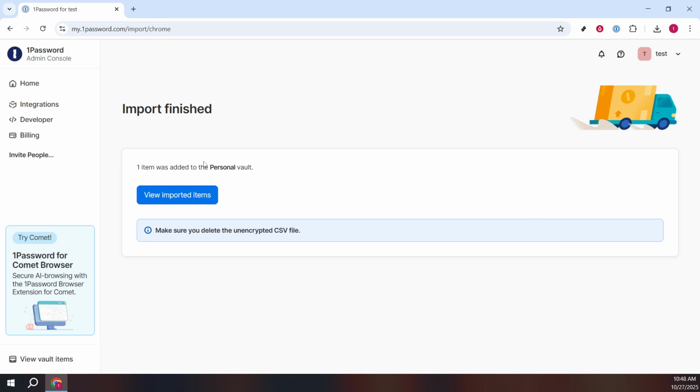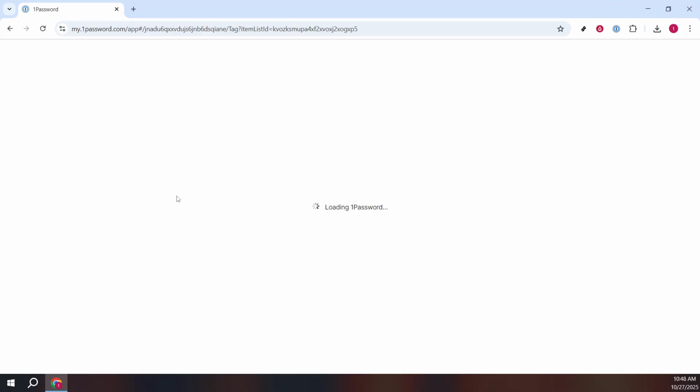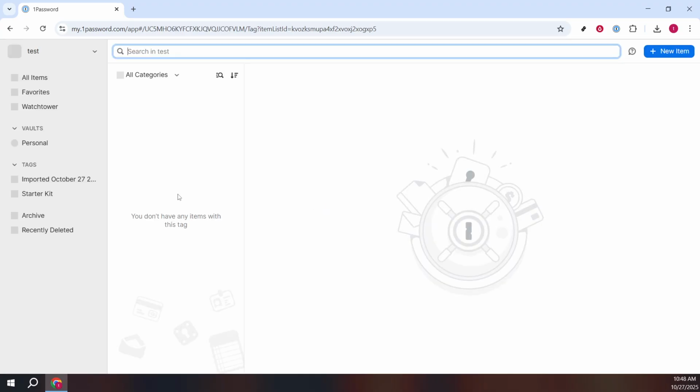As a final step, you can click on View Imported Items to ensure everything has transferred correctly. This view lets you double-check the accuracy of your imported passwords and manage them further if needed. And there you have it. Your passwords are now successfully imported into 1Password, and you can enjoy the convenience and security of having them all in one place.